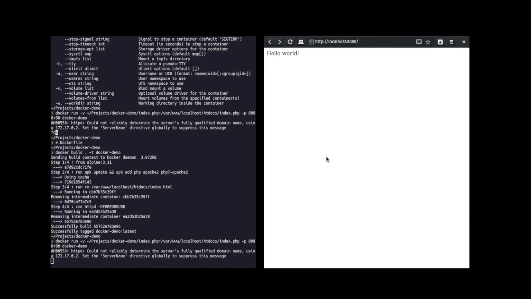Hopefully this clears up some of the magic around Docker, and that you feel a little more in the know when you see Dockerfiles and what's going on there.